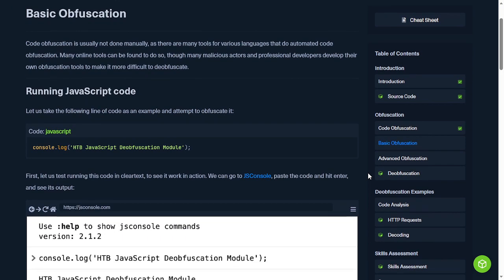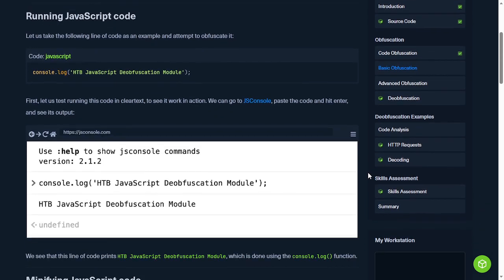Basic obfuscation. Code obfuscation is usually not done manually, as there are many tools for various languages that do automated code obfuscation. Many online tools can be found to do so, though many malicious actors and professional developers develop their own obfuscation tool to make it more difficult to deobfuscate.